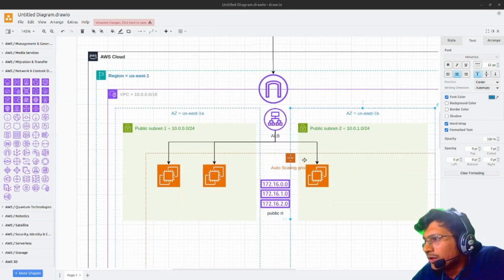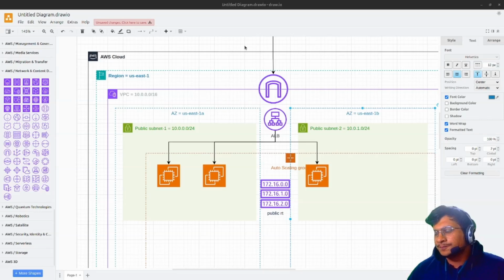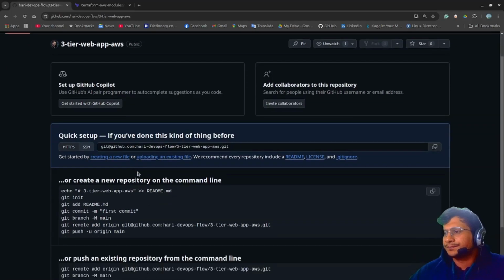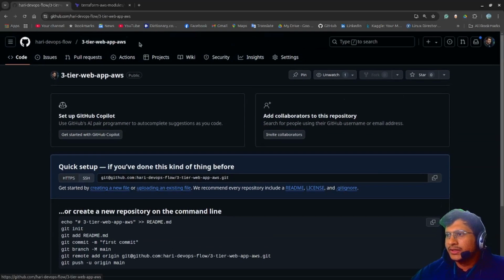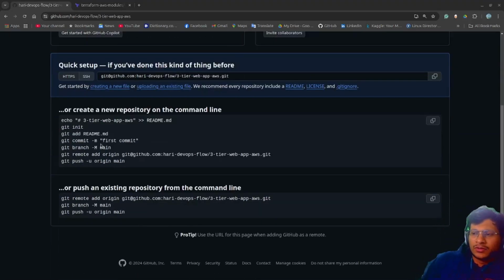So here we have created the VPC and these two public subnets, and this is how it would look like. Today I'll show you one very interesting part. I have created this 3-tier web app on AWS. I'll update this repo and commit the code in this one.